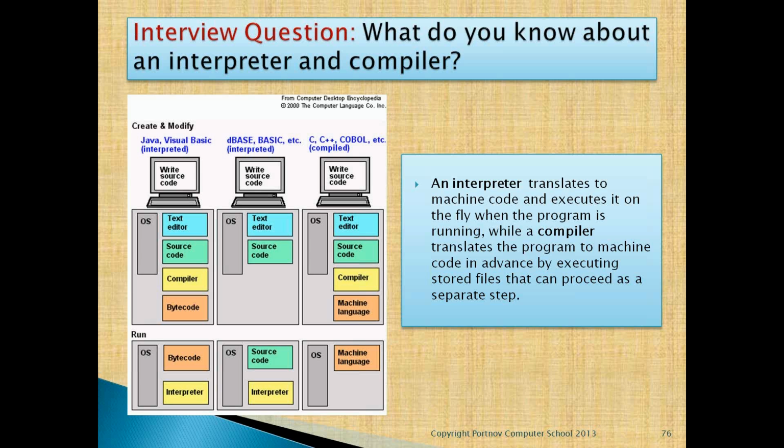An interpreter translates machine code and executes it on the fly while the program is running. A compiler translates the program to machine code in advance, producing a stored file that can be executed as a separate step. Maybe it's confusing, so read this three or four times if my accent is wacky. I hope at some point you will understand conceptually how it works.